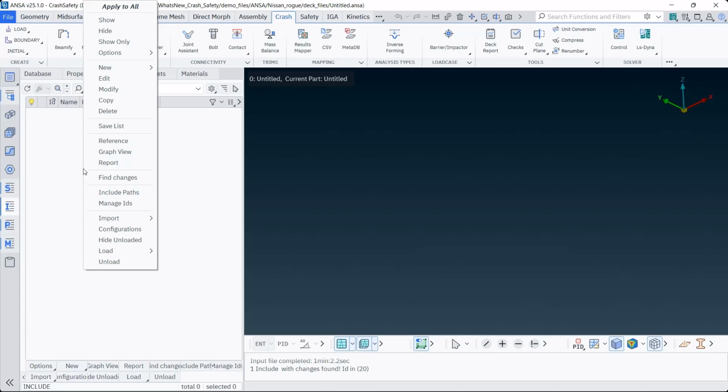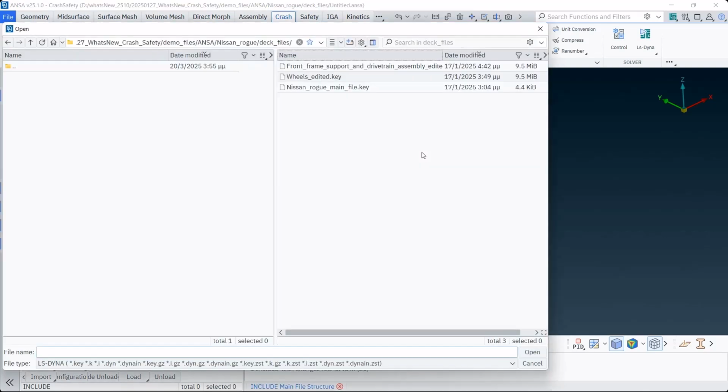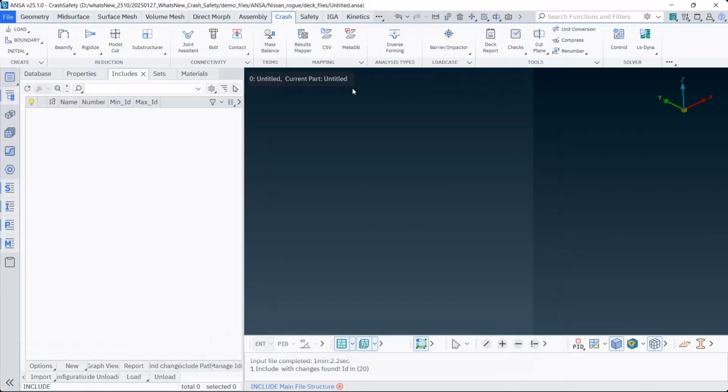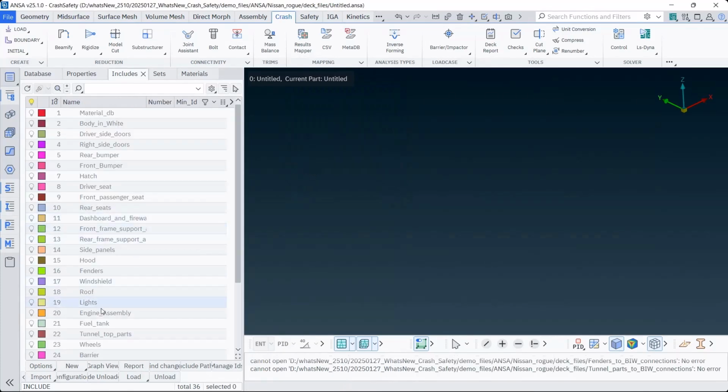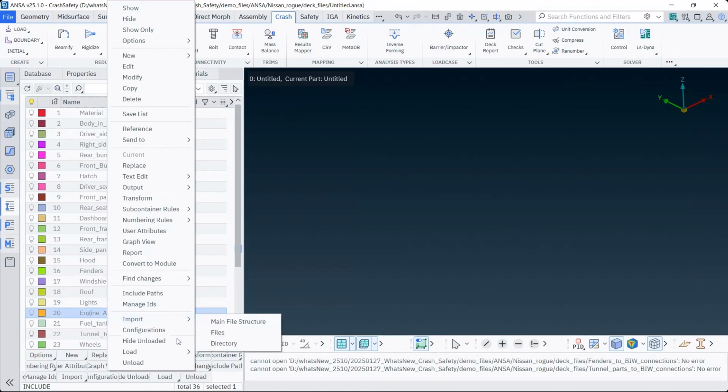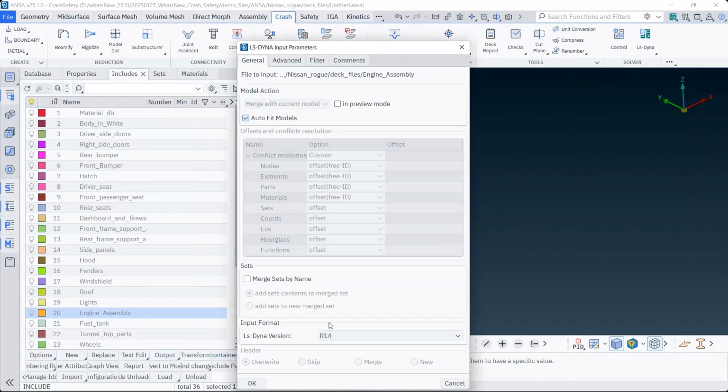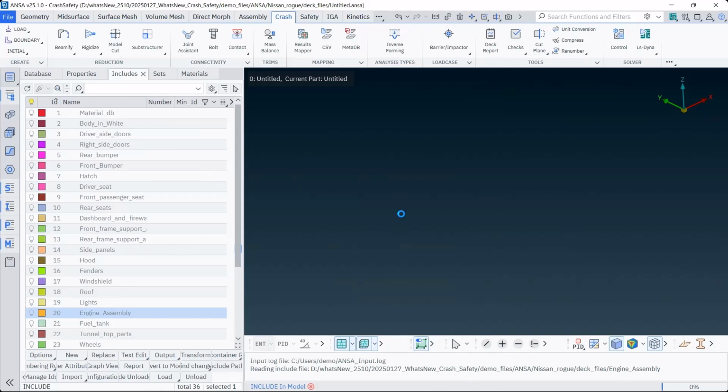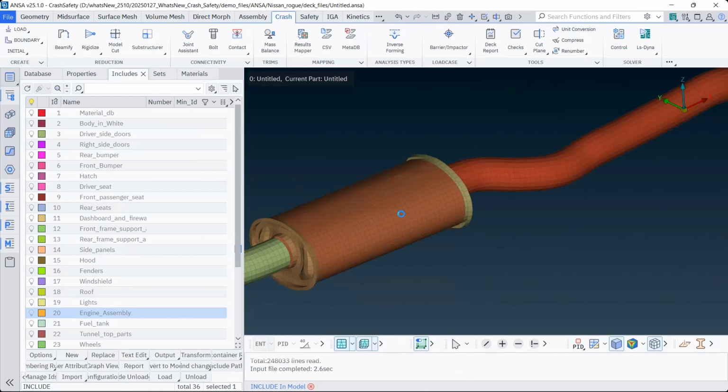Let's see a few things about the includes. In a new ANSYS session, include, right-click, import and select the main file structure option. In this case, we will use the model of a Nissan Rogue. So select the main file and press OK. In the includes list, right-click on the engine assembly include to load the model. We can now see the parts in the graphics area.